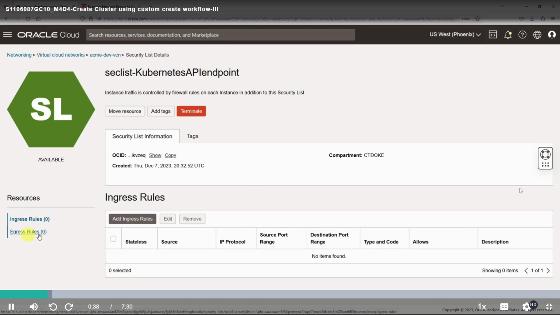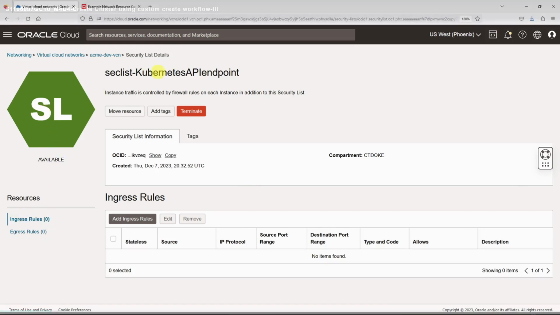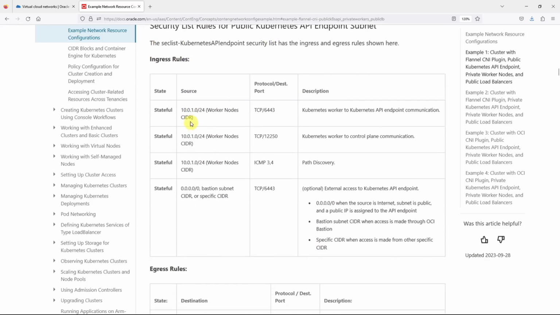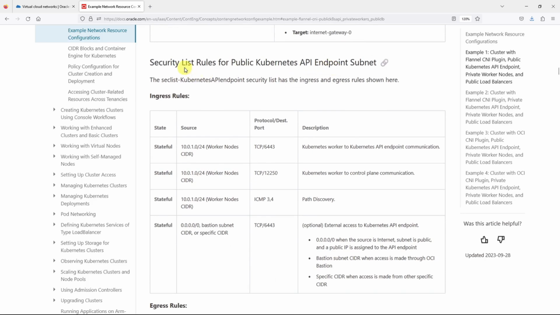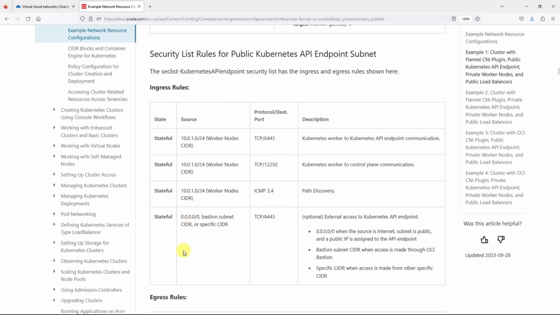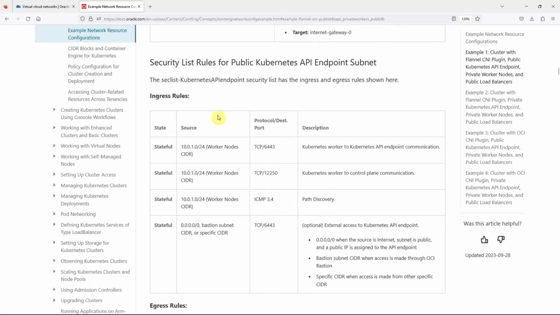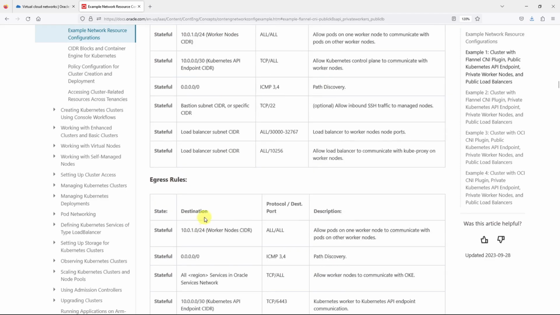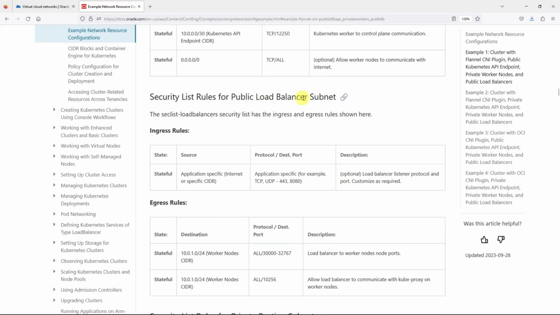Currently, there are no ingress and egress rules set up in the security list for Kubernetes API endpoint. I'll refer to the official documentation and set up the rules as given there for each of the security lists associated to our different subnets. As you can see on the screen, these are the ingress rules and egress rules that we must add for the security list associated to our public Kubernetes API endpoint subnet. Similarly, we have a bunch of ingress and egress rules for the private worker node subnet and one for the load balancer.